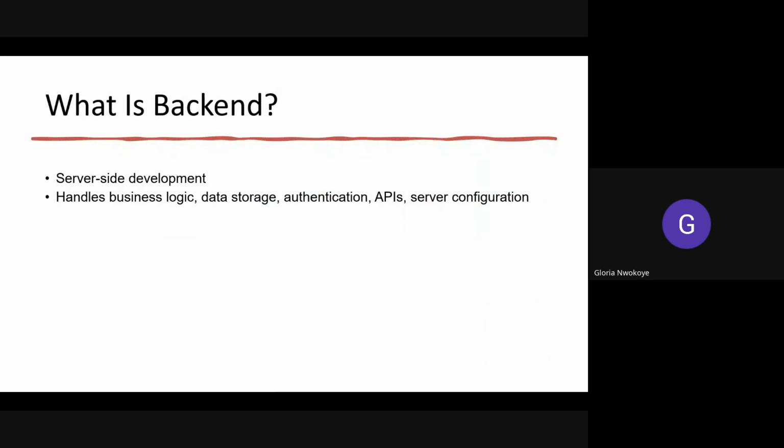So who is a backend engineer? This is my specialization. So in case I start blabbing a lot, it's not my fault. This is what I've been doing for the past 8 years.